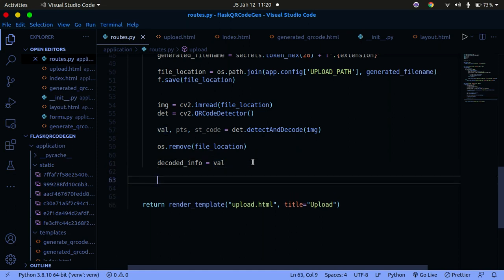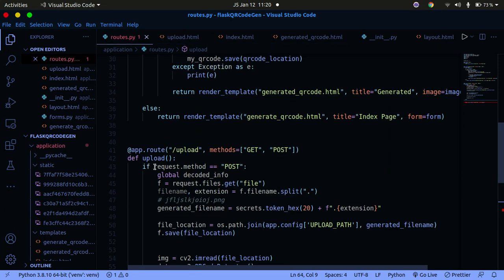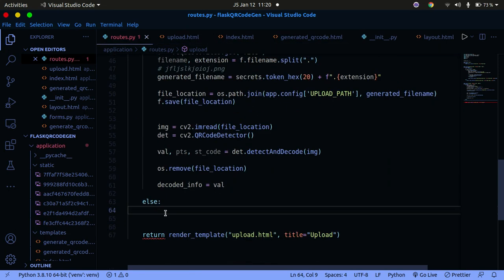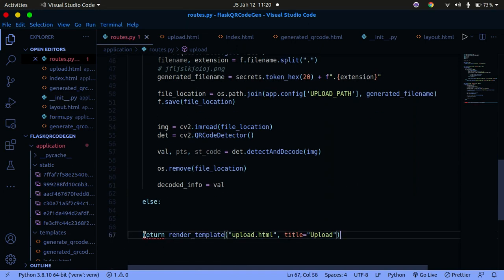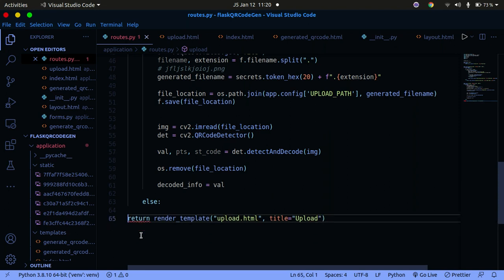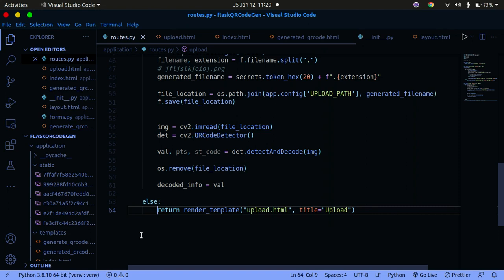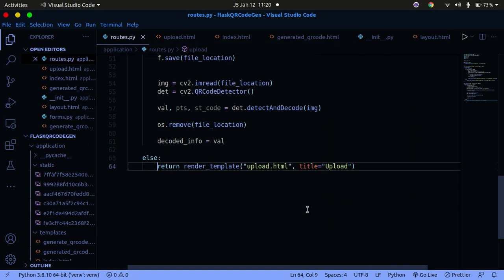Once I have that done, I can just create an else, because in case the request is not a post request, then we have an else, and this else is going to simply return this right here. So if it's not a post request, then you're going to return to the user that specific simple form. Okay, great.